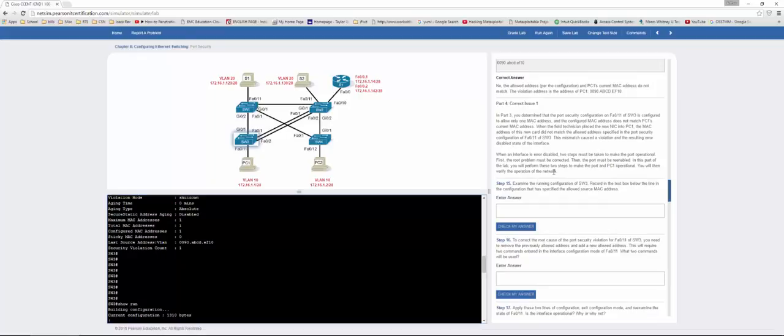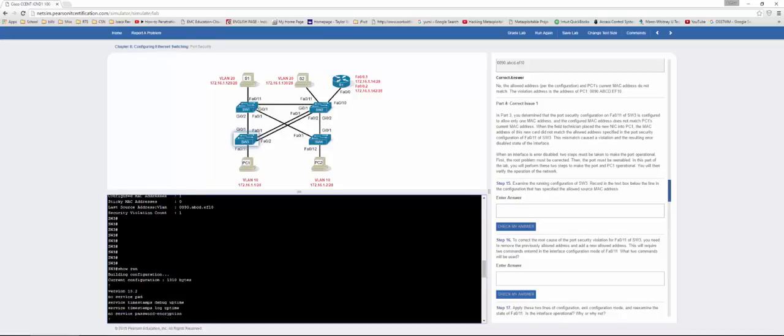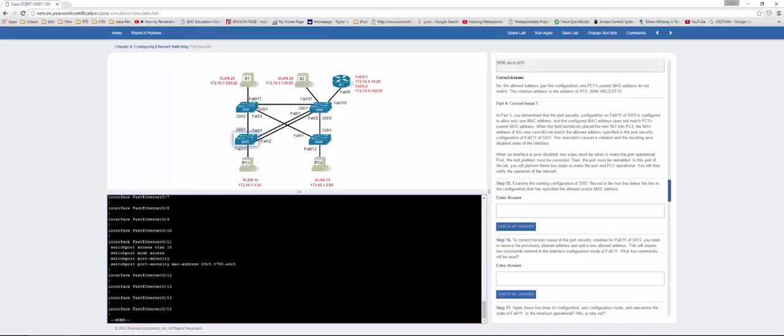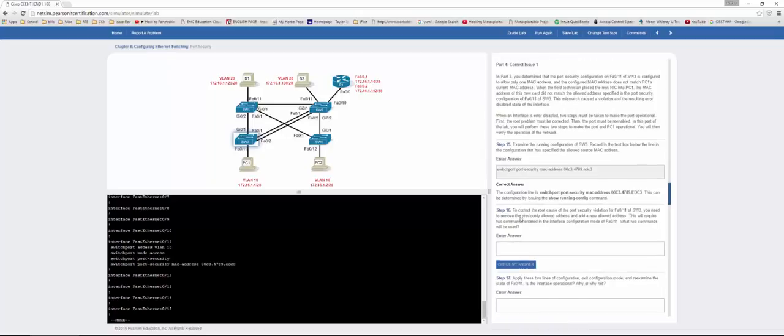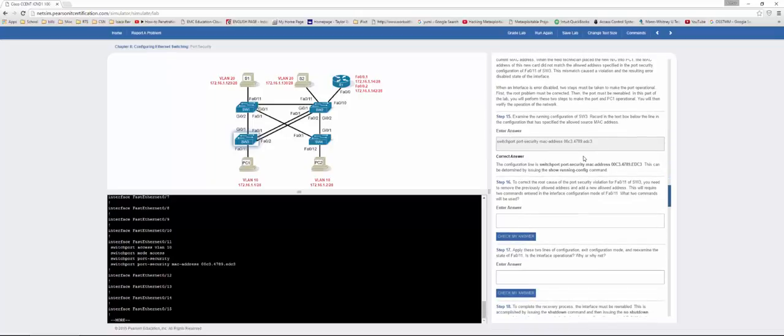So examine the running configuration, record in the text box below the configuration that is specifically allowed. We do that by switchport port-security mac-address, and that sets the MAC address. So to correct this, we need to remove the previously allowed address. This will require 2 commands. What 2 commands? No switchport port-security mac-address 00. And then we want to redo it with the correct address.